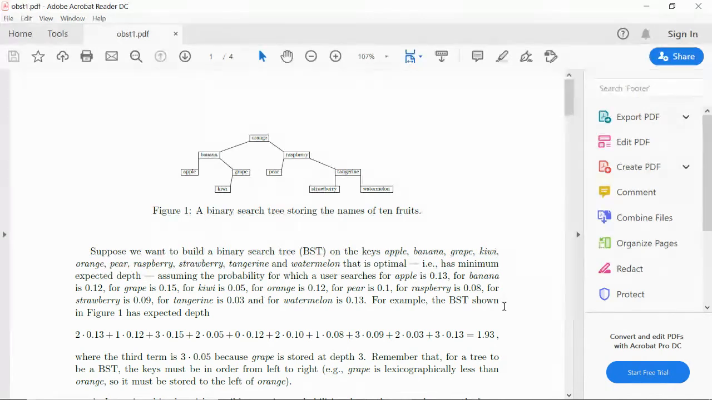Can you do better? Can you rearrange the keys to get a smaller expected depth? Because then, in general, the searches in your binary search tree will be faster. Okay, so the greedy algorithm doesn't work. We don't have time for me to show you why it doesn't work, but it doesn't. But dynamic programming does, okay?